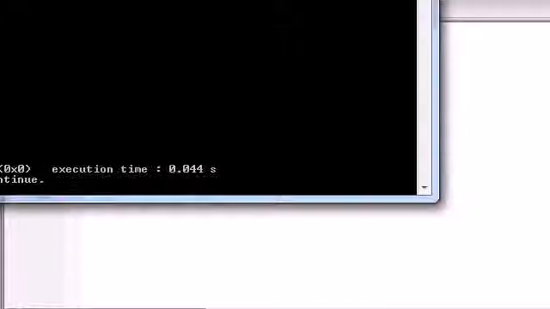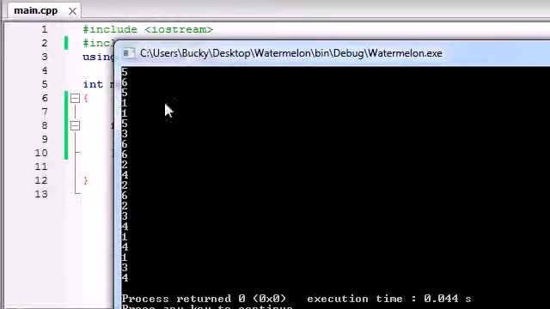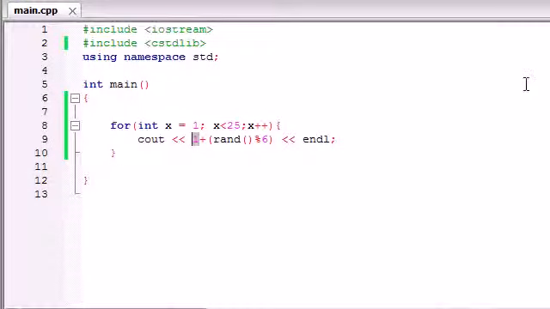Let's go ahead and run it again. 565115. That seems kind of familiar. Let's go ahead and run this one more time. 565115. Alright. What's going on with our random generator?